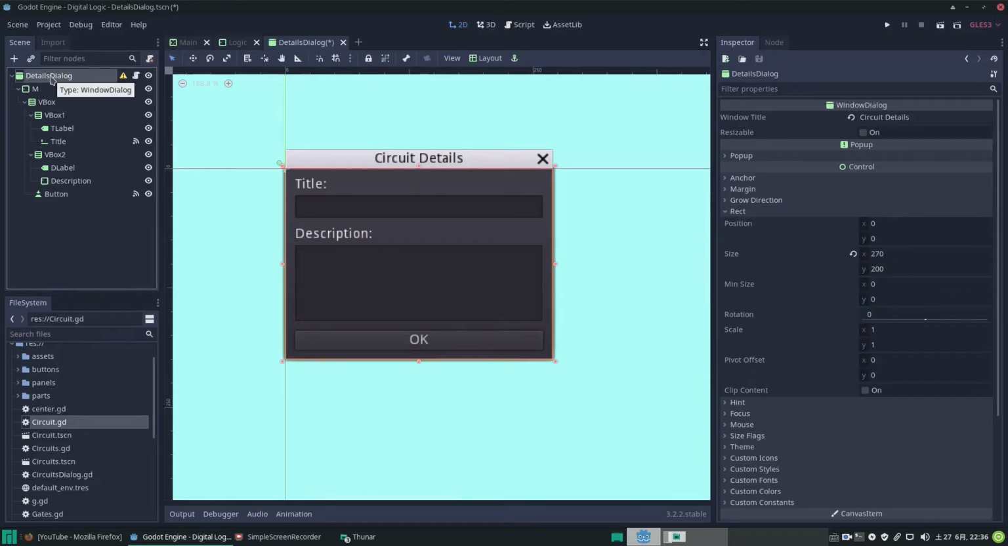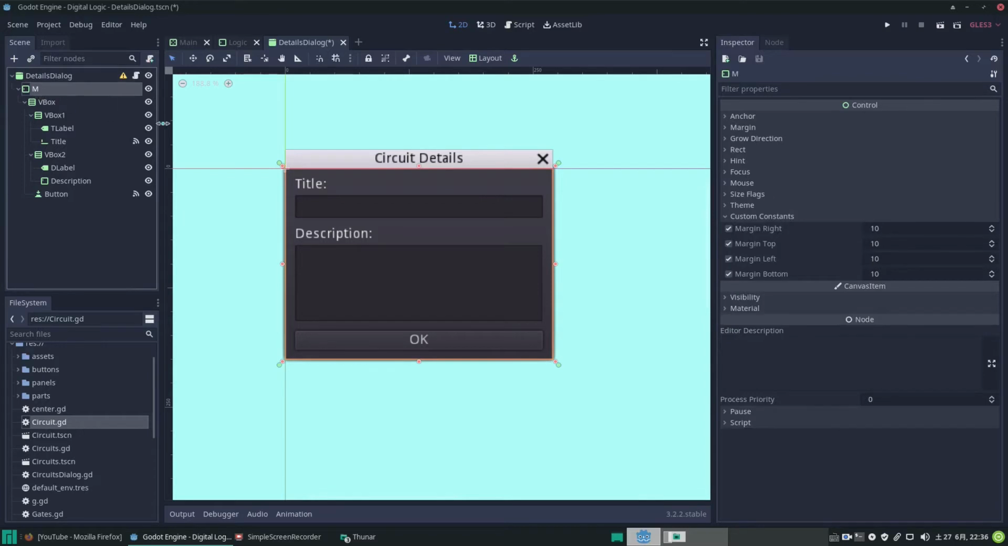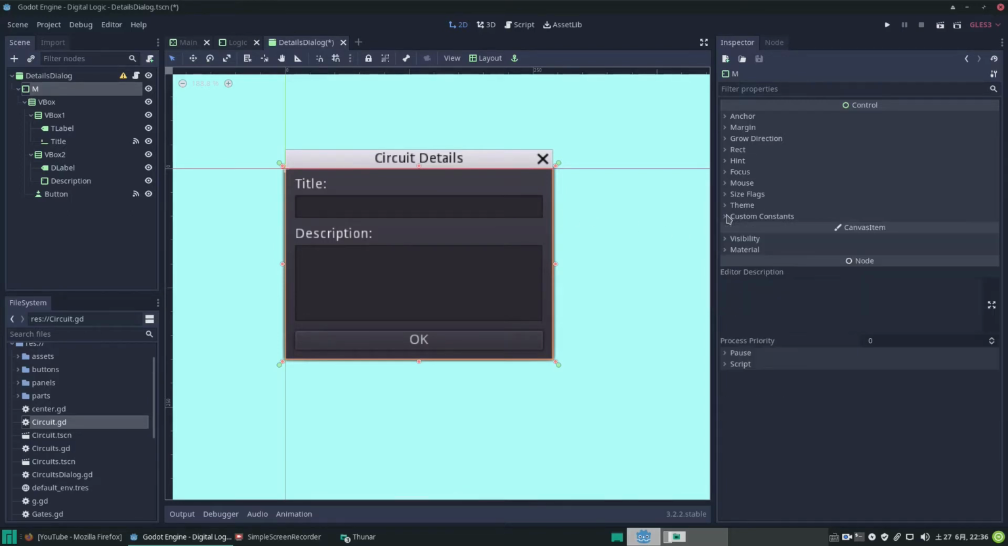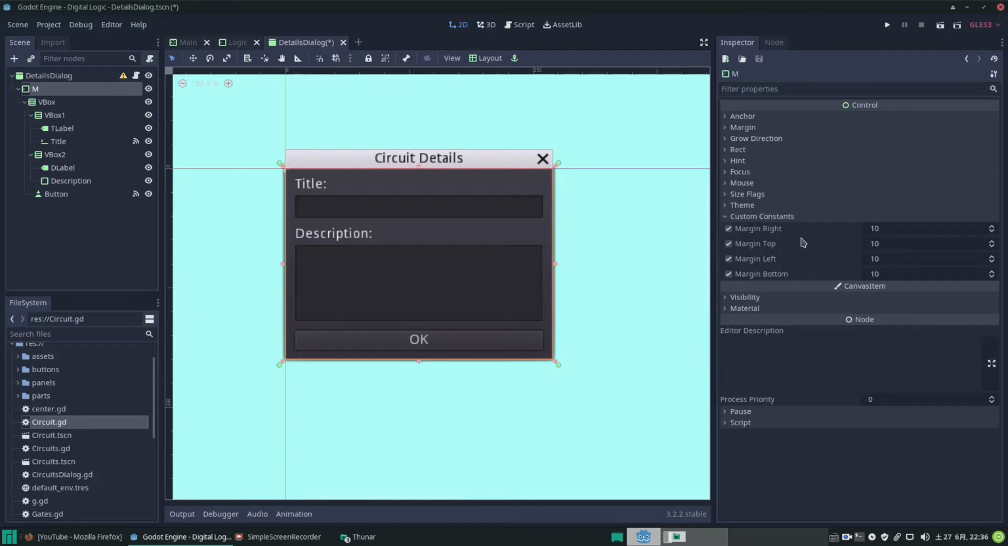And we arrange these within the window dialog, starting with a margin container. See the orange there, that fits in there. And that gives us spacing between the edges of the window. And if we look in the custom constants area, I've set the margins up to 10 pixels for all of the margins of right, top, left, and bottom.